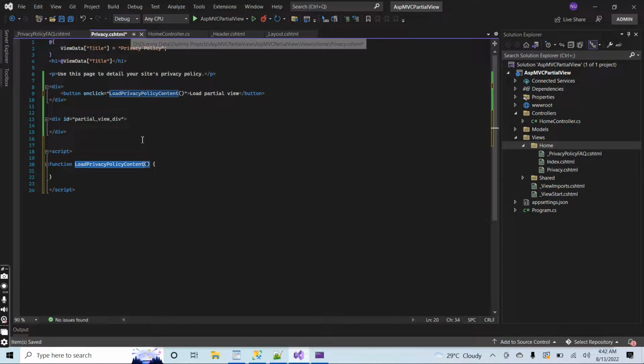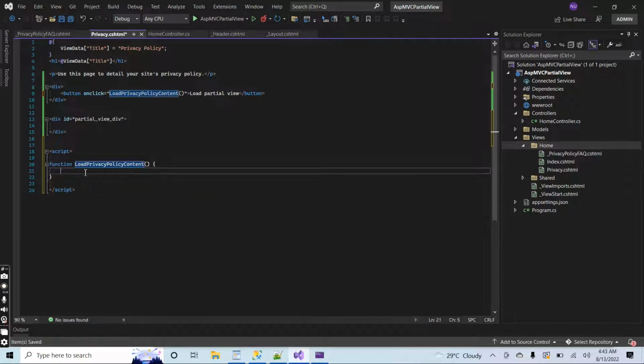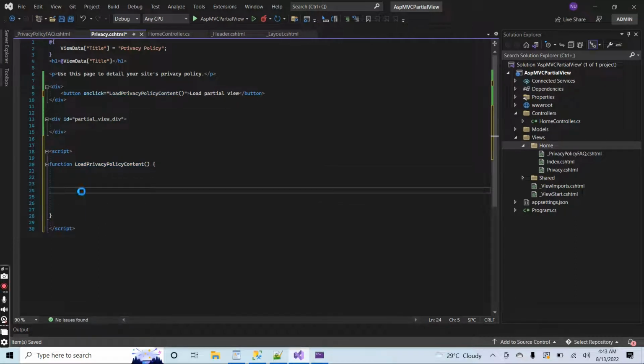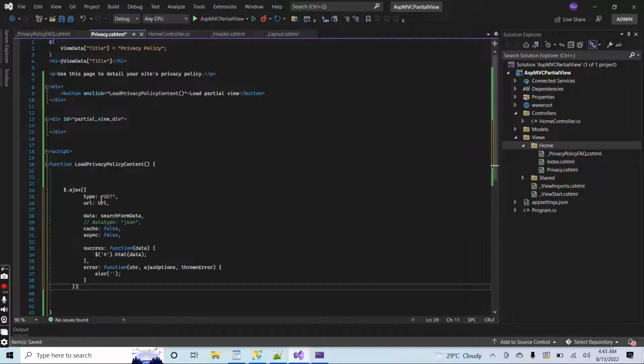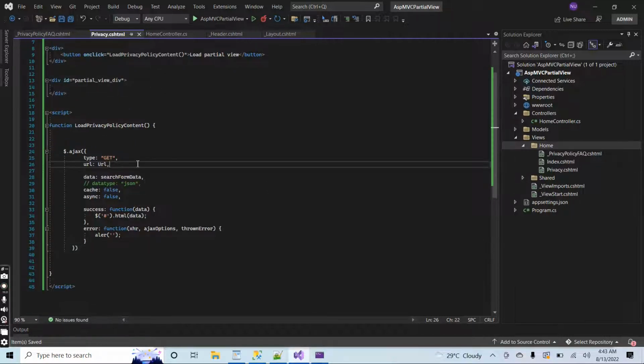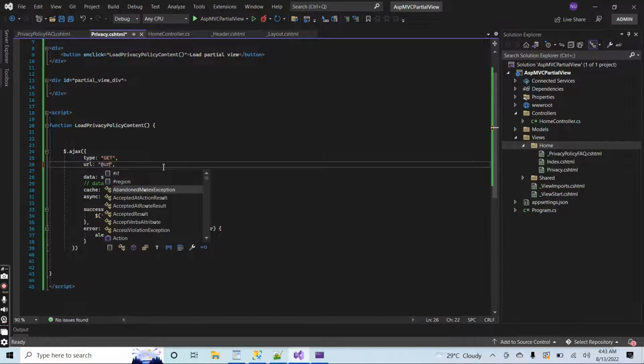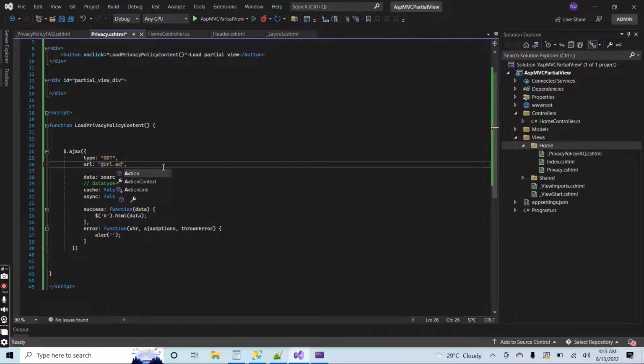So let me go step by step. Yes, I will make an AJAX call. I have already copied a simple snapshot of the AJAX call so that we can save a little time. It is a simple AJAX call. Here we have to give the type of the request. I will make a GET request, and here I will type the URL. I am making a call to the home controller, so I will add URL dot action.